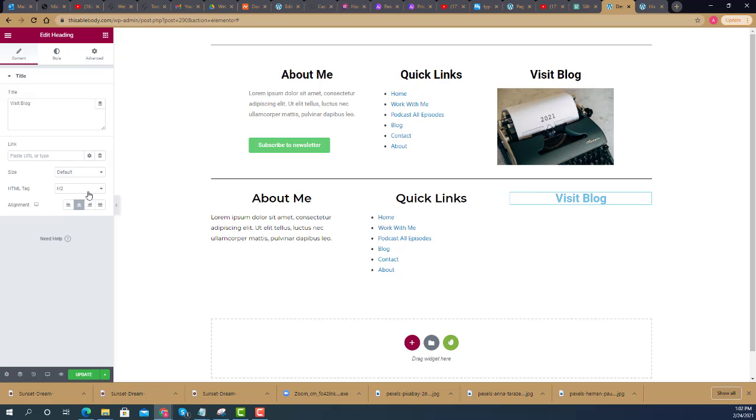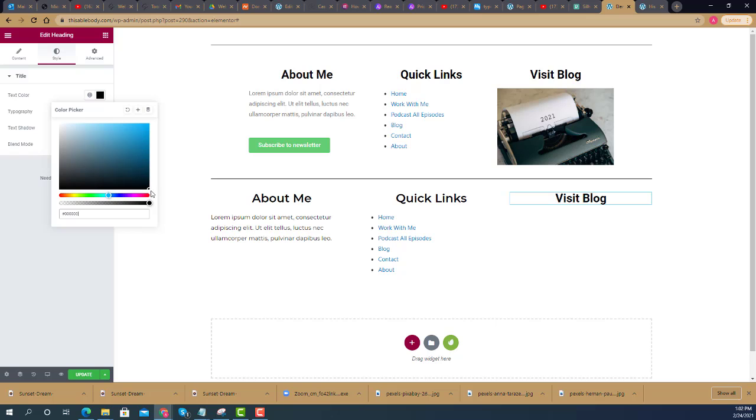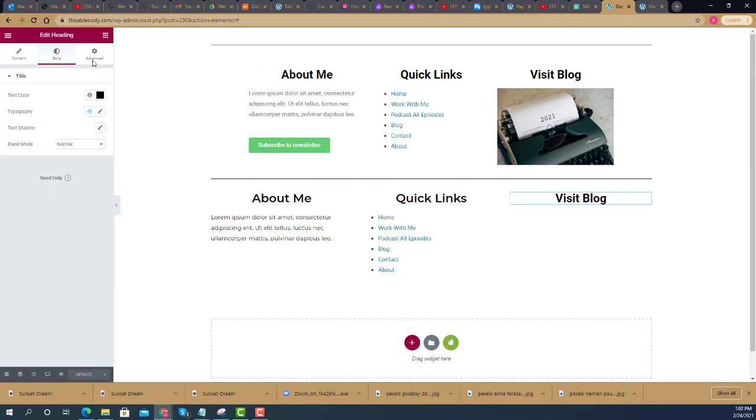Okay, we're going to center that. And then we're going to pick H3. H2. That's fine. That looks good. And then we're going to go ahead and change this to black as well. And we're going to update. And then now remember, to get back to our widgets, this is the key. Click on this little cube here.